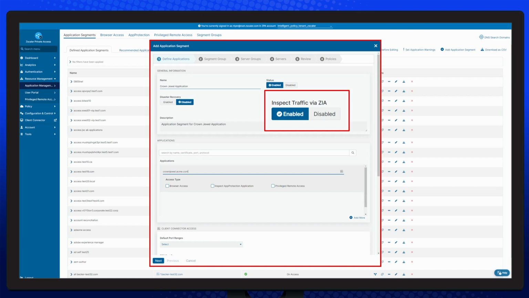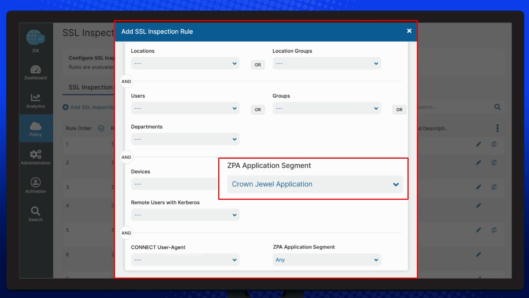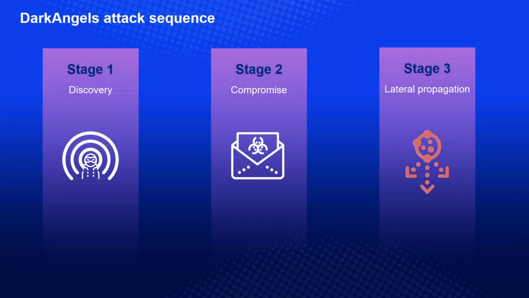We are bringing that traffic inspection with a click of a policy where you can pick an app segment, your crown jewel applications in this case, and subject it to the same inspection policies that you have built for internet-bound traffic.